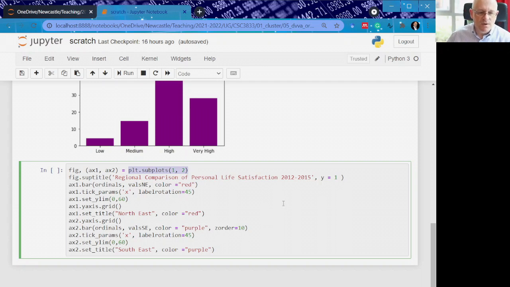We're going to give this a subtitle, and you'll notice here fig refers to the whole figure with these subplots in it, whereas the axes 1 and 2 here are the two separate subplots. We're going to plot northeast and southwest data in. So axis 1, we make it a bar chart, we give it some ticks, we give it a limit. So we're going to make both bar charts the same height.